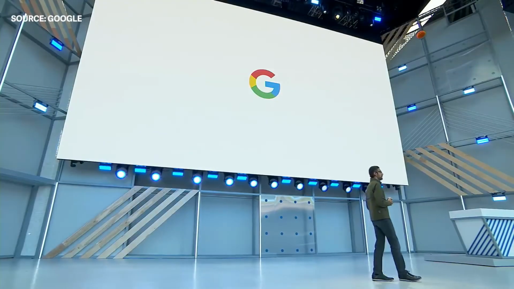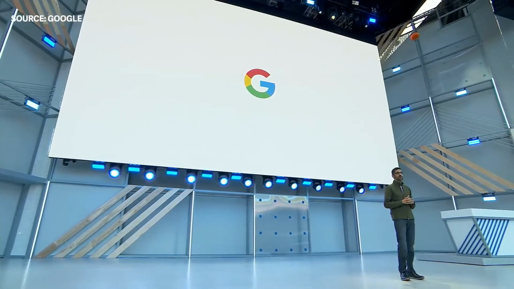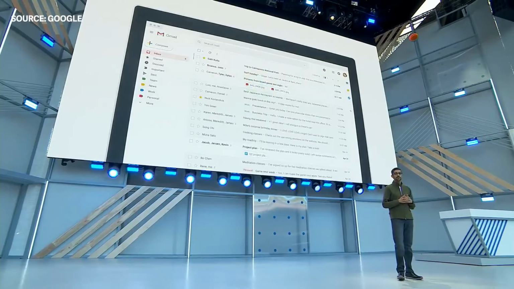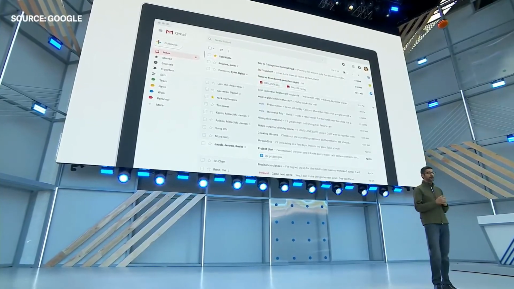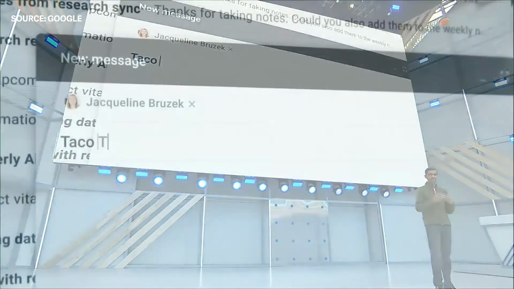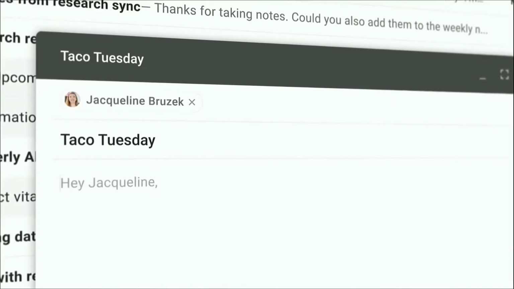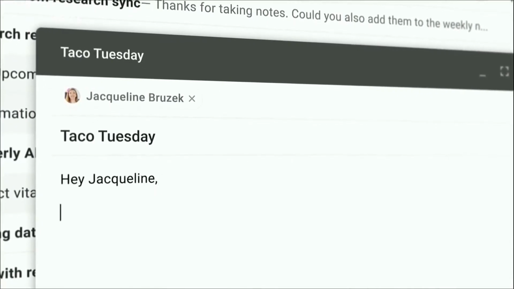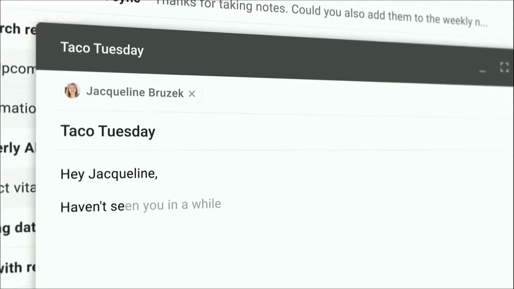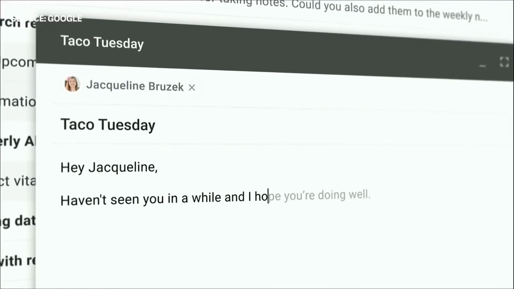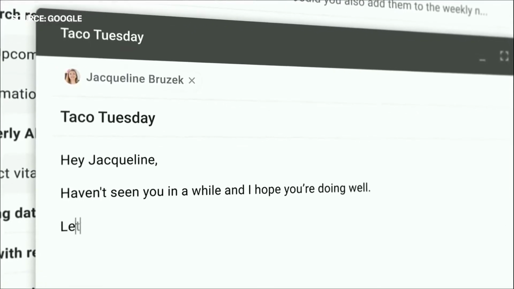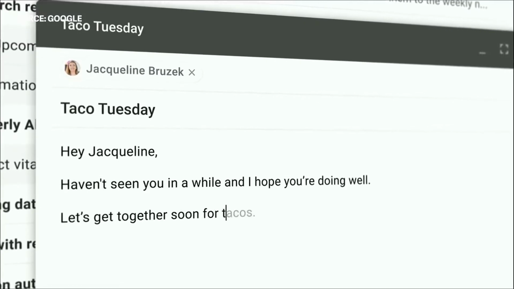Another example of one of our core products which we are redesigning with AI is Gmail. We call it Smart Compose. So as the name suggests, we use machine learning to start suggesting phrases for you as you type. All you need to do is to hit tab and keep autocompleting.